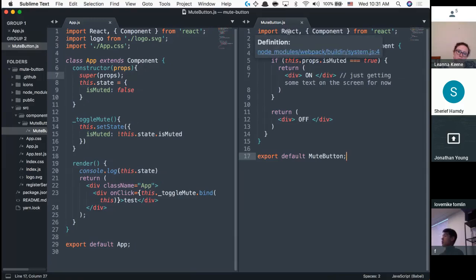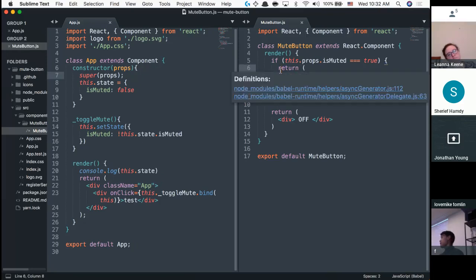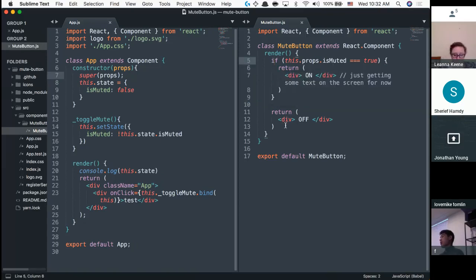On line one, we're importing the React library, specifically the component library from the React node module. So I have a mute button, which inherits from React component. I don't have an initialize because I don't need to initialize with anything. I'm going to just render something out to the screen. So I say, if this.props is muted is equal to true, I'm going to return a div that just says on. Otherwise, I'm just going to return off to the screen. Once it hits the first return, it stops. Similarly to just your JavaScript algorithms, if something evaluates to true, I'm just going to return and then I'm done. So if this never hits, then I will return off out to the screen.